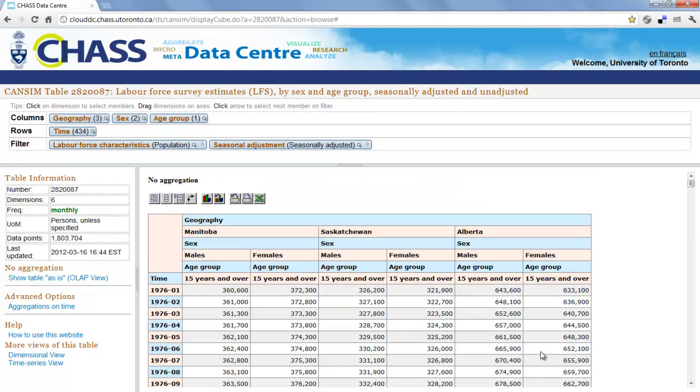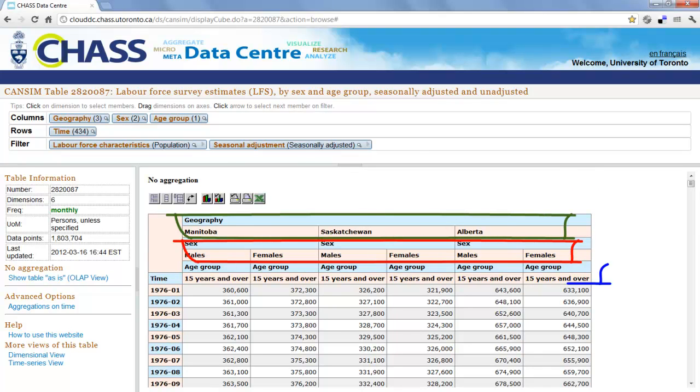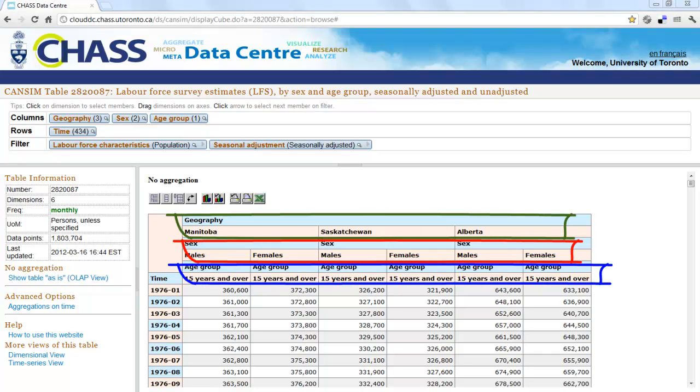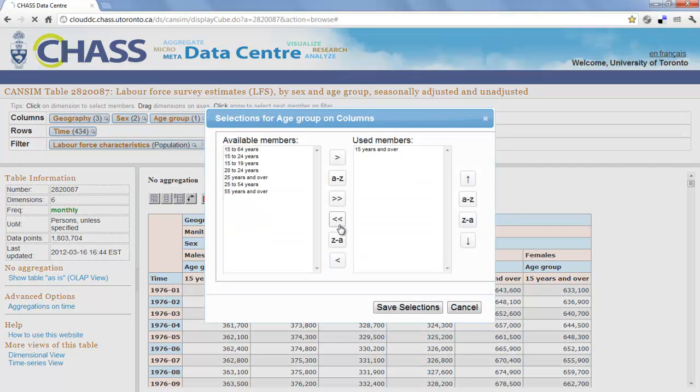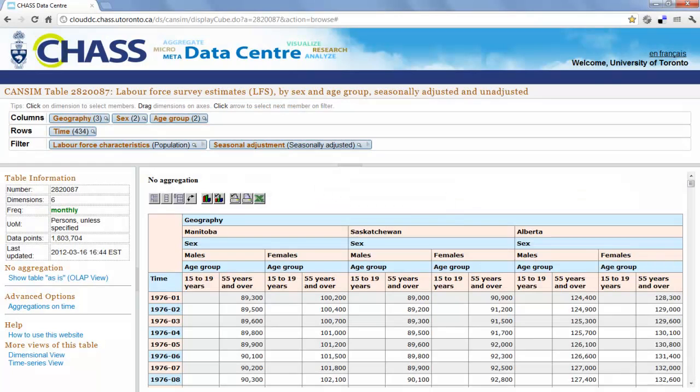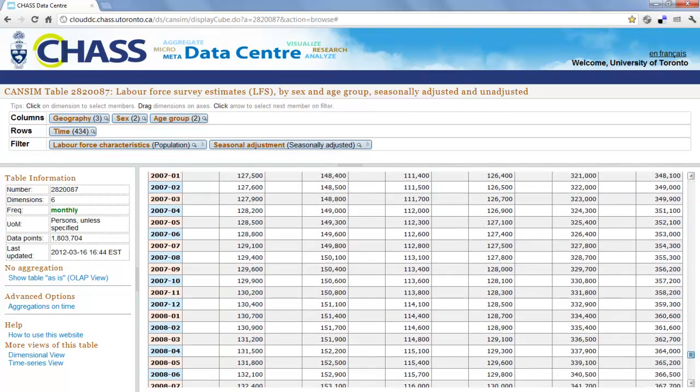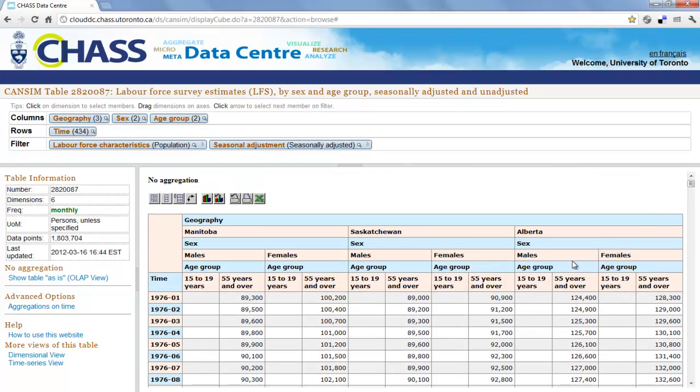You can see now that the sex dimension with its two active members is nested within the geography dimension, and the age groups dimension is nested within, that is repeated for, each selected member of the sex dimension. Now we can go to the age groups dimension, deselect all, and select, say, two members, 15 to 19 years, and 55 years and over. You can see right away that although the 55 years and over column filled up with data, our CANSIM table contains no data for the 15 to 19 years age group.